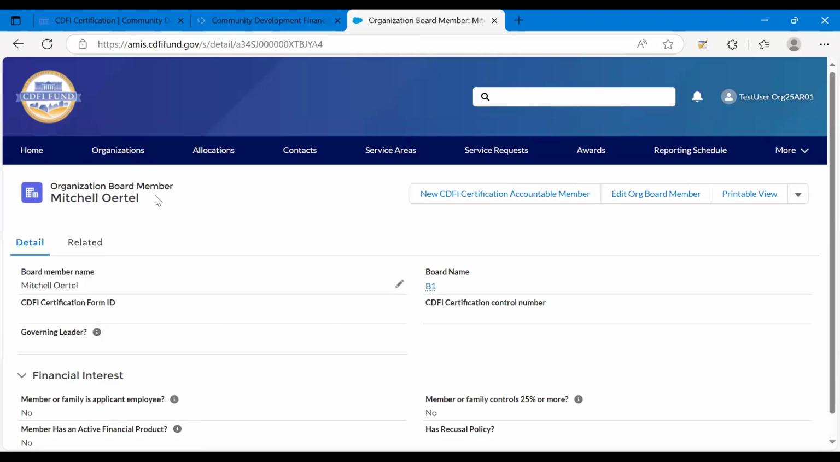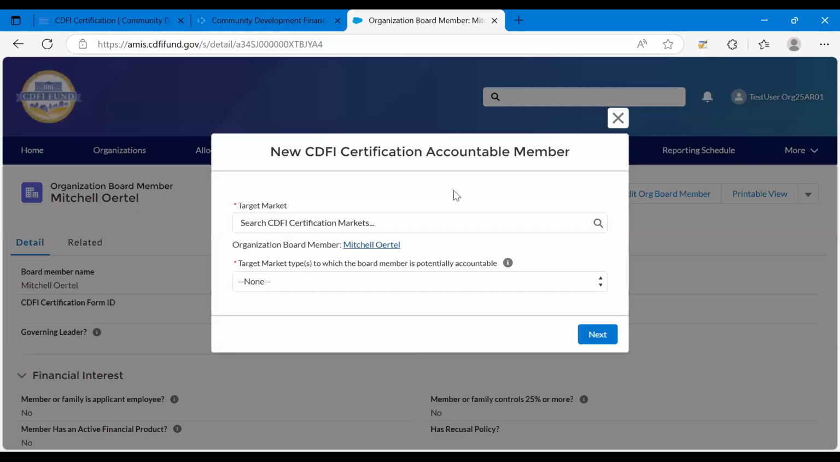In the relevant organization board member record detail page, select the new CDFI certification accountable member feature at the top right of the window. In the CDFI certification accountable member record creation page, let's cover which data fields users should input information relevant to their entity's CDFI certification target market. As I maneuver across the various relevant data fields, I will input information from an example board member.